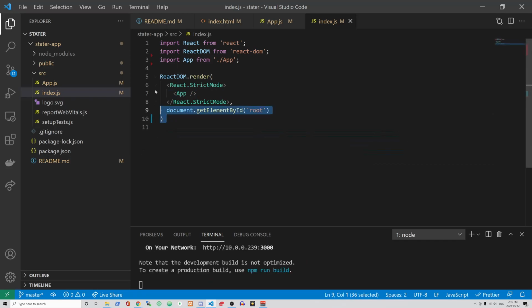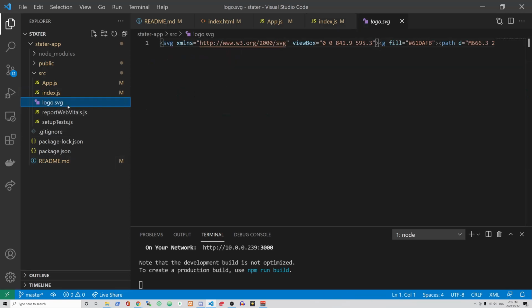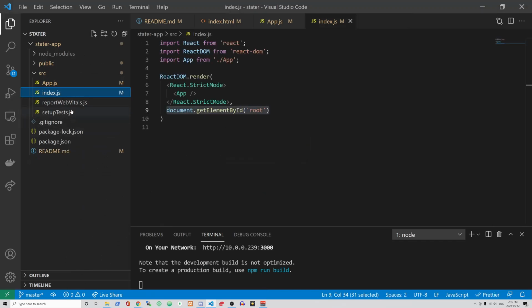What you need is this piece of code and these three commands. React DOM has this render method. The first argument it takes is the component. The second argument is what you do with that component. You don't need to know much about that as well. Just delete the logo.svg, reportWebVitals and save.